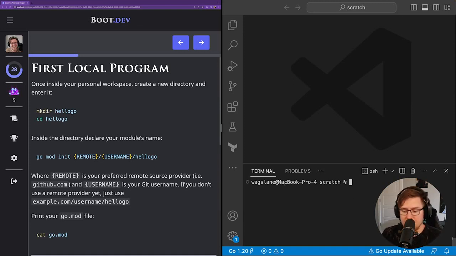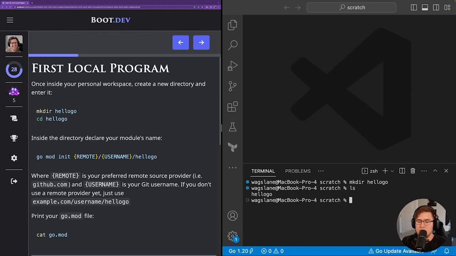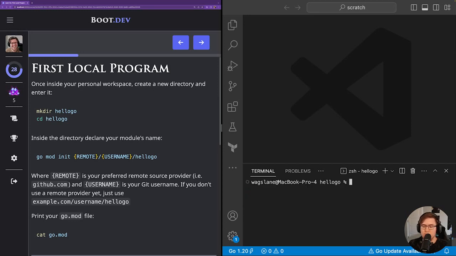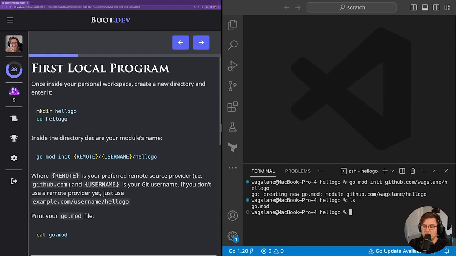It says create a new directory and enter it. So we'll make directory hello go. And let me just ls, show you the new directory was created, and we'll enter that directory. Cool. Now, inside of that new hello go directory, I'm going to create a new Go module. So we'll do go mod init. And I keep all of my code on GitHub, so I'll do github.com/my username, because that's my namespace on GitHub, so wagslane, / the name of this project, which we're just calling hello go. Cool. It says go creating new module. Now if I ls, I should see that new go.mod file.